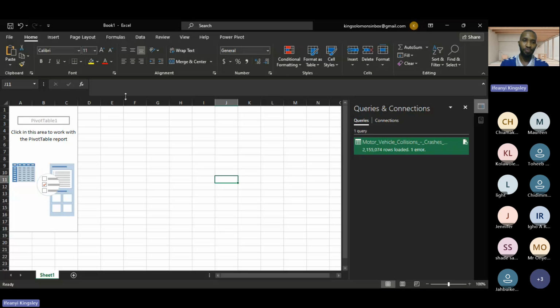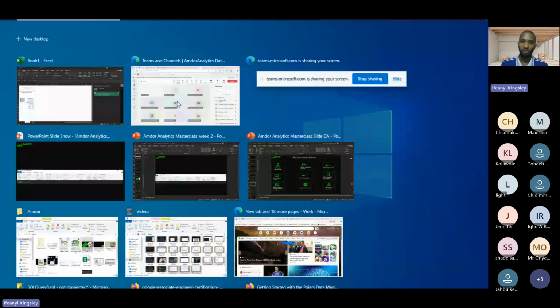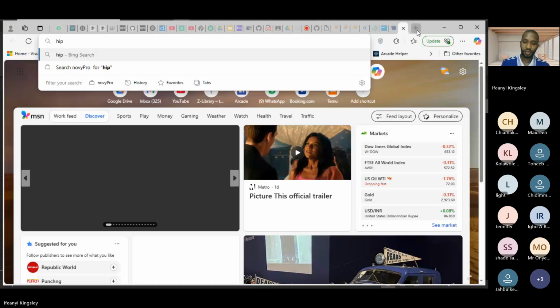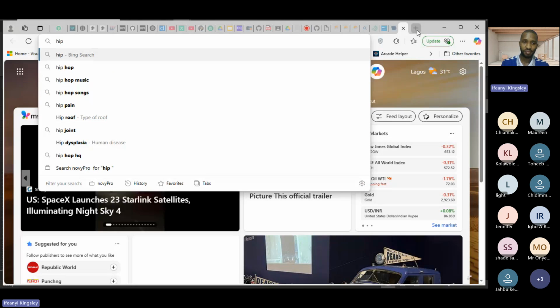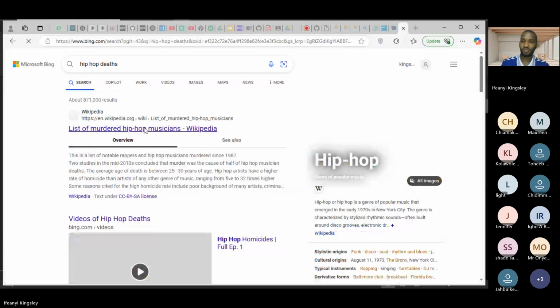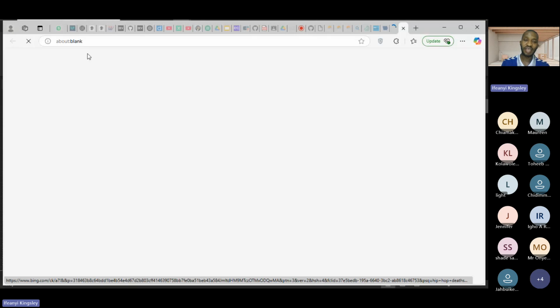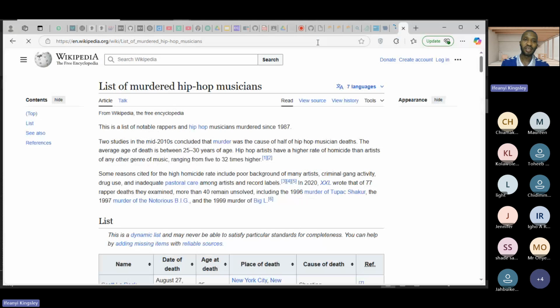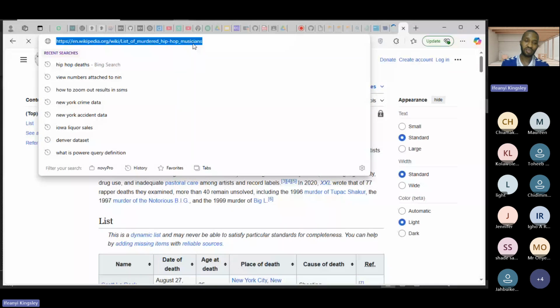Now I will go to my browser here. I'll search for hip hop dates. This is a Wikipedia link now. I'll search for hip hop dates and I'll choose the Wikipedia link. So this is a Wikipedia link, list of modern hip hop musicians.